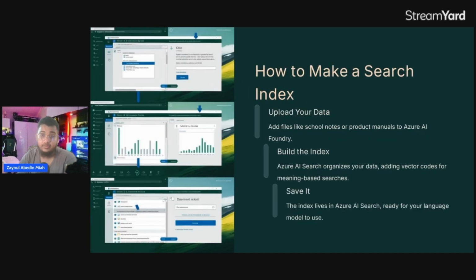So how do we make a search index? Well, we just upload files to Azure AI Foundry, then deploy Azure AI Search to organize your data, like adding vector codes for meaning-based searches. Then we save it as the index, and it lives in Azure AI Search. Azure AI Search organizes the files or sentences from the file that we provided, and it's ready for the language model to use. Then we can use the model in the playground or our deployed app.